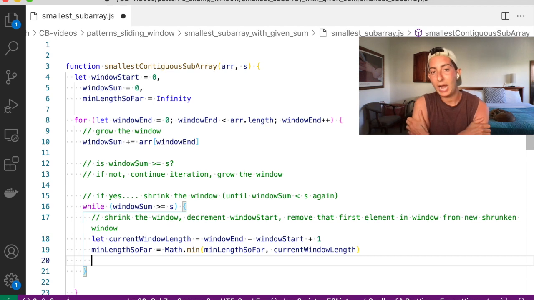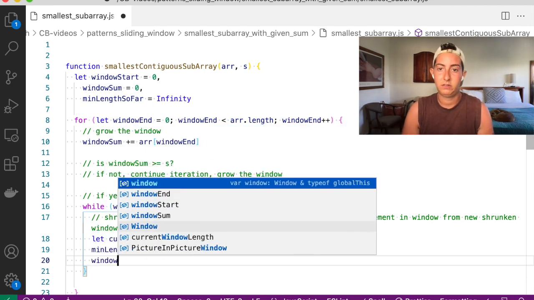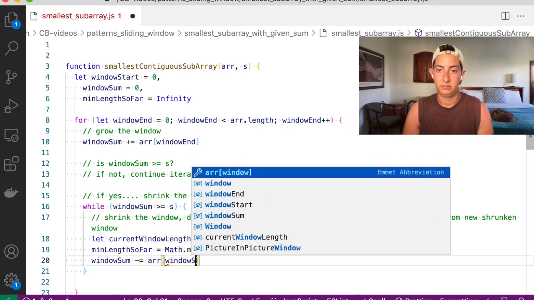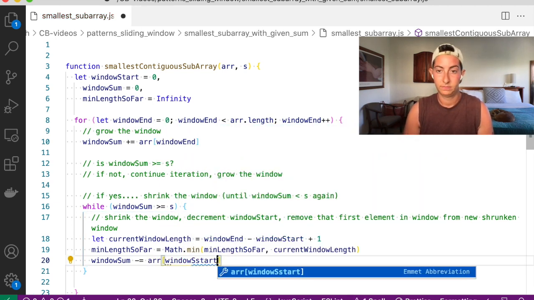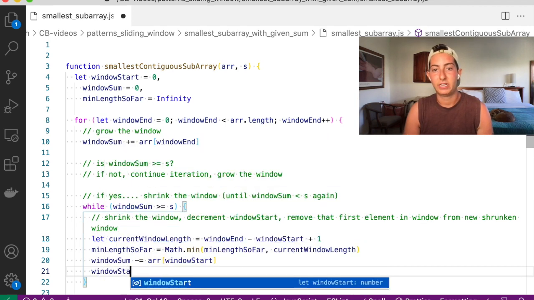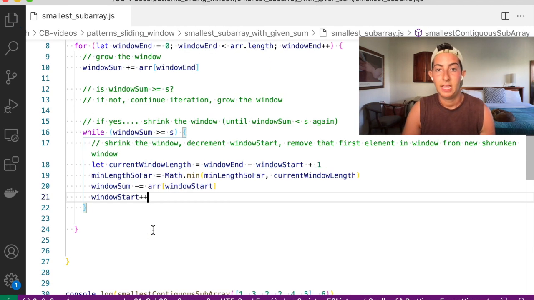So to subtract, I think we should do the removing the element first before we increment window start, because then window start is just the index that we want to remove. So let's say window sum minus equals the array at window start. And then, right, so that's removing the element. And then after that, we can just increment our window start. And that's basically it. That's the whole entire algorithm, more or less.